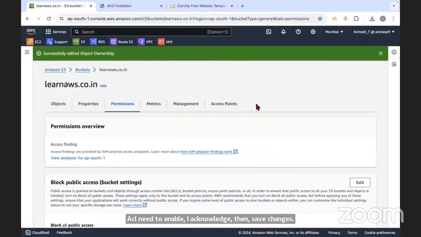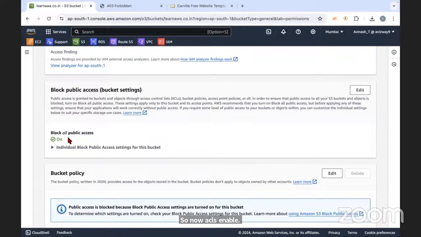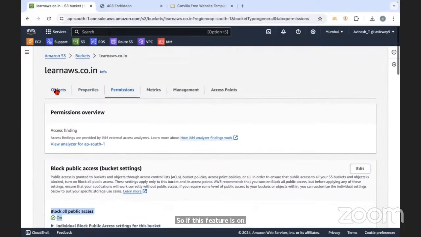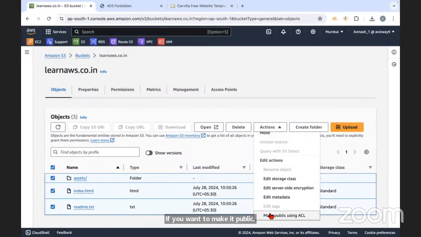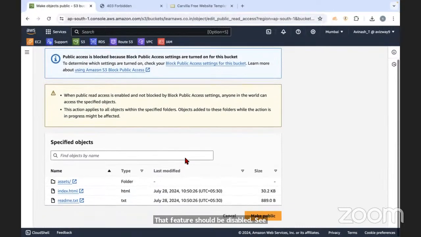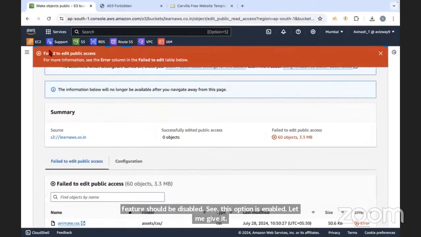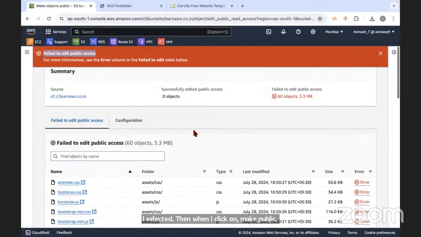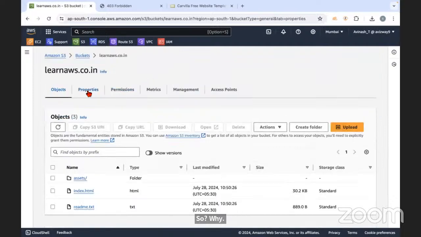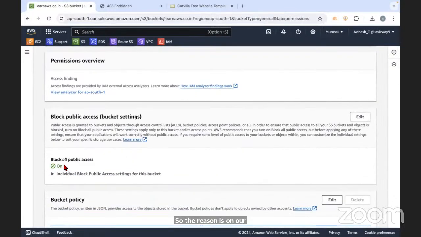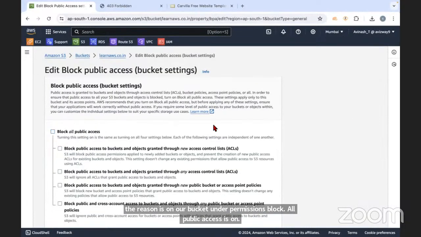So now ACL is enabled. One more thing: block all public access is on. If this feature is on, whatever data we have in this S3 bucket, we cannot make it public. If you want to make it public, that feature should be disabled. See, this option is enabled. Let me give it a try. I selected, then when I click on make public, it gives an error. The reason is that on our bucket, under permissions, block all public access is on. We have to edit and disable this feature.